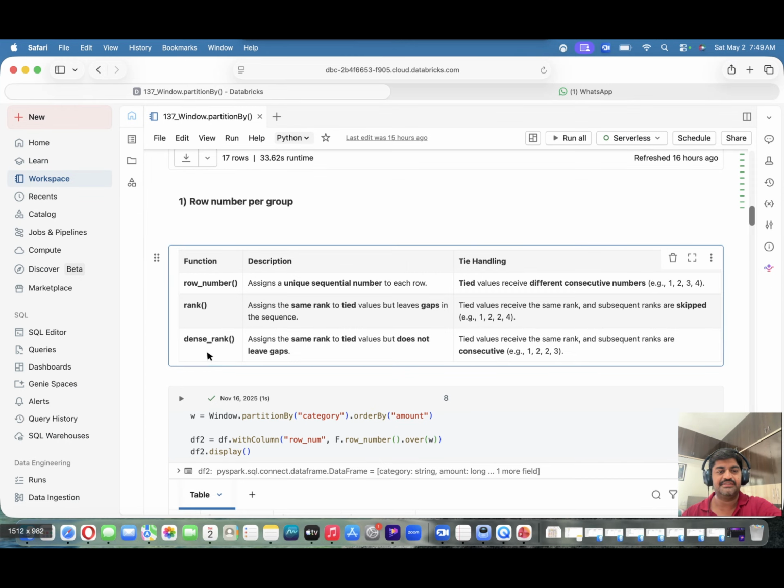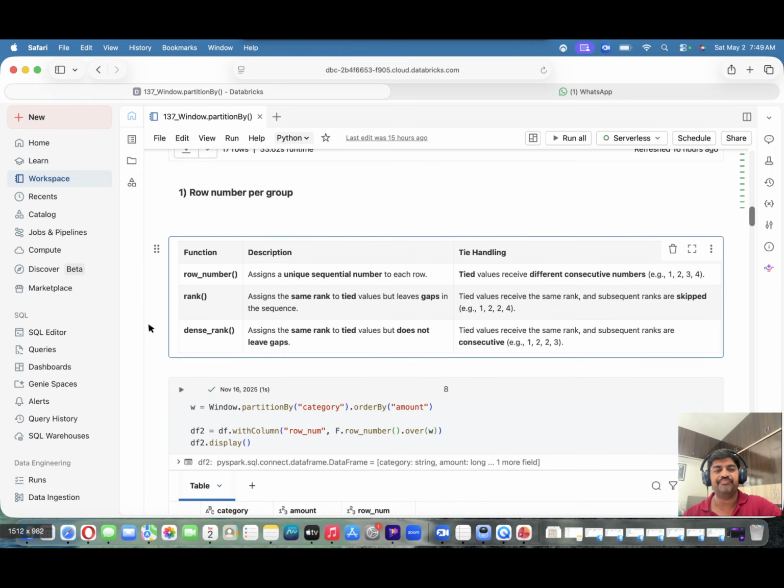So next is dense rank. Dense rank also assigns the same rank to the tied values, but does not leave gaps. So for the same example, 1, and the second and third are the tied values, and for the fourth unique value it will give you 3. So after 2, it will give you 3. So this is the overall difference between these three functions, how they give ranking.